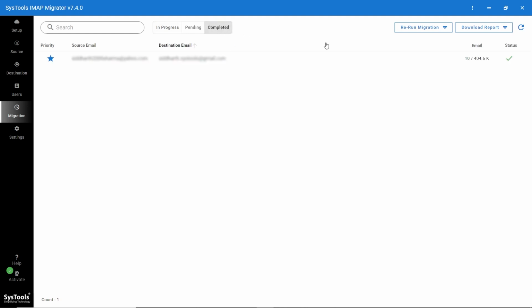In the status column on the right, you will see a green check mark, which indicates that the migration has been successfully completed. In the email column on the left, you will notice some numbers. The first number shows how many emails have been migrated. In our case, it shows 10, which means 10 emails have been successfully migrated. After the slash, the second value shows the total size of the migrated email data, which in this case is 404.6 kilobytes.